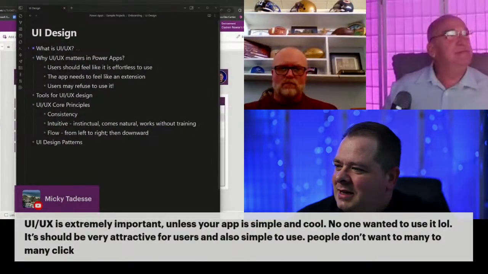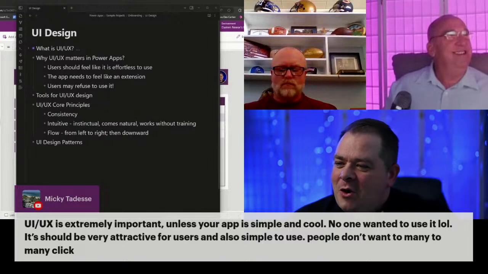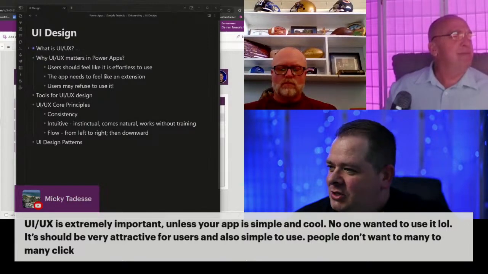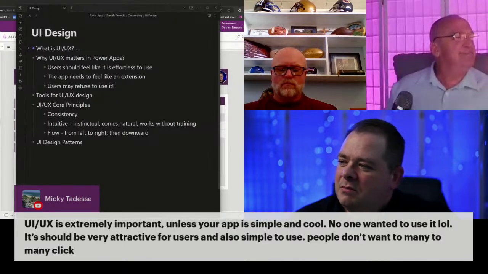And then Mickey says UI UX is extremely important unless your app is simple and cool. No one wanted to use it, LOL. It should be very attractive for users and also simple to use. People don't want too many clicks.